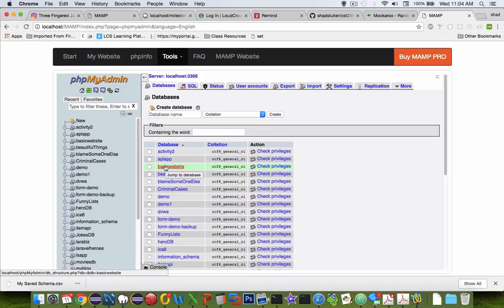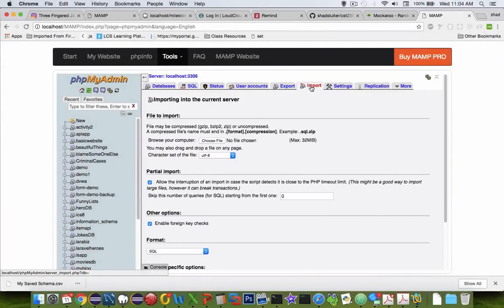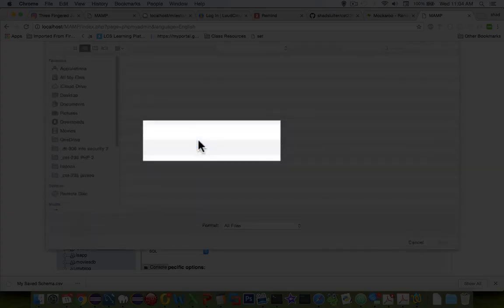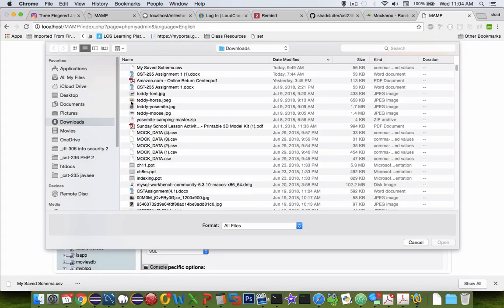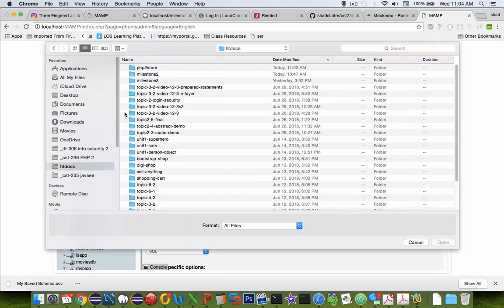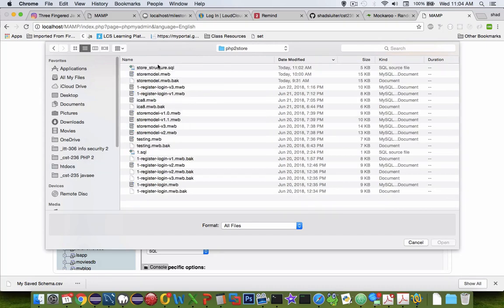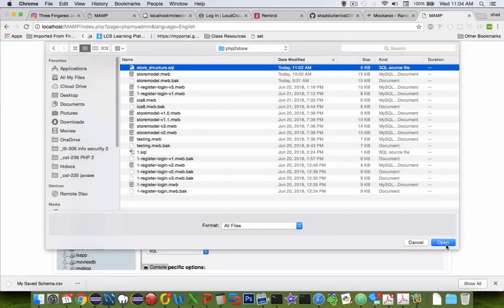Now I should be able to use the file that I just created in the data export, and I'm going to choose the import command. Let's browse to the file that I just created. I put that in htdocs and PHP something. It's store, there it was. And there's my store structure. Let's see if it works.